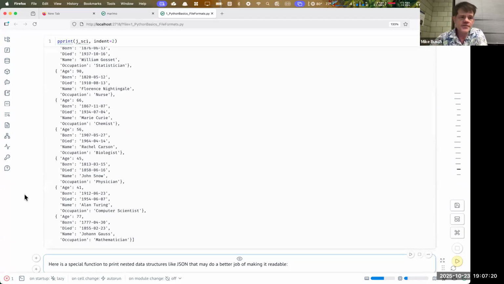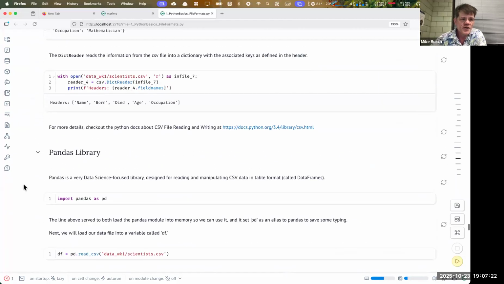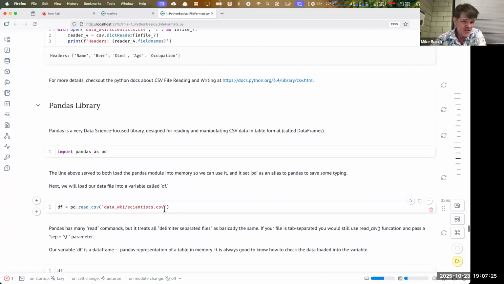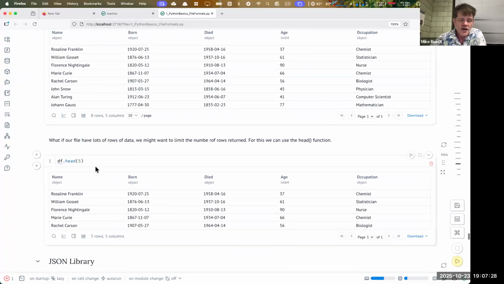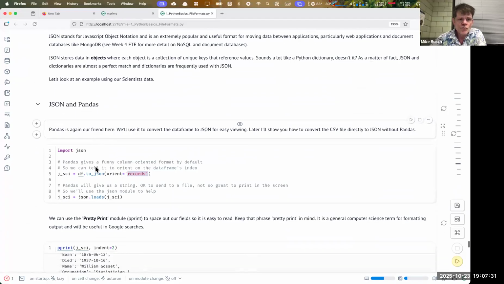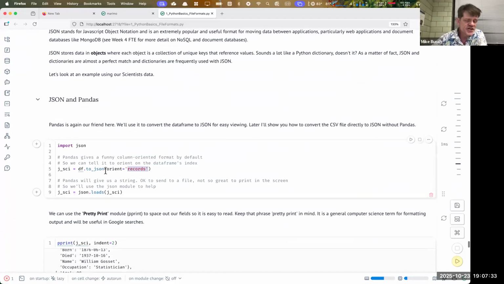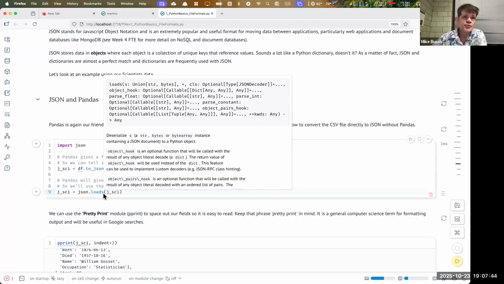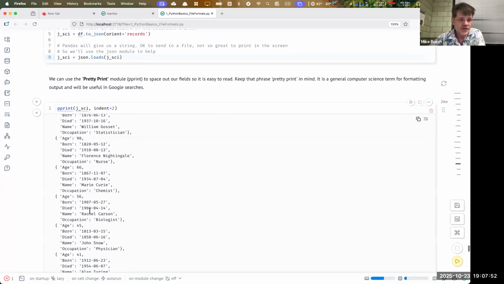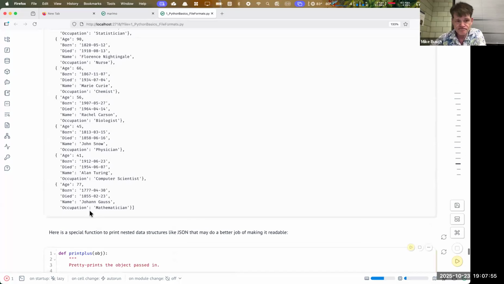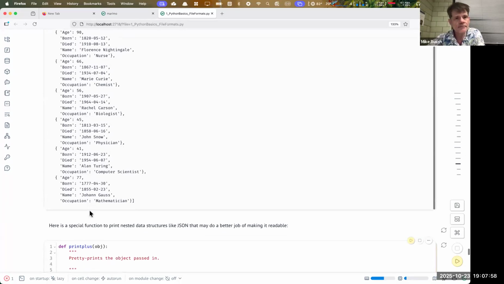So let's recap for a second. We started off with a pandas data frame of our scientists. We used the to_json function to put it into a stringified version of JSON. We used the loads function to read the JSON string and make it actual JSON, which is a dictionary. And then we used pprint to print it to the screen in dictionary format. Okay.